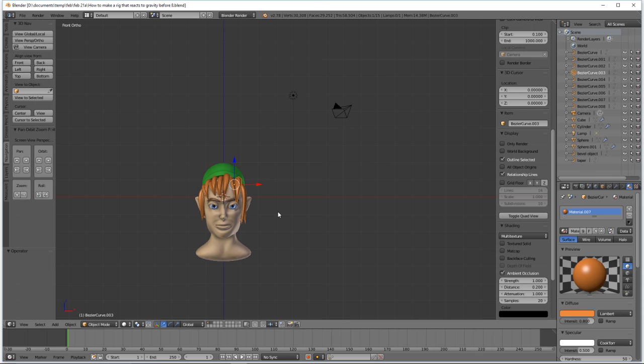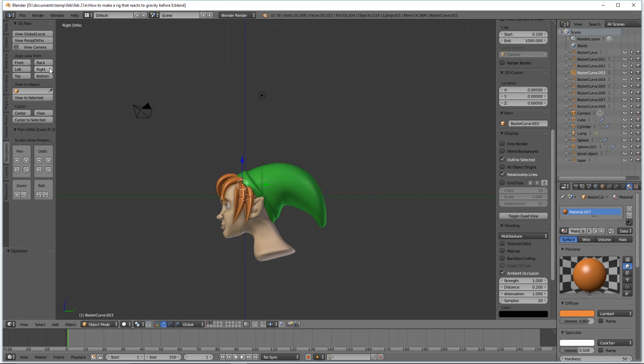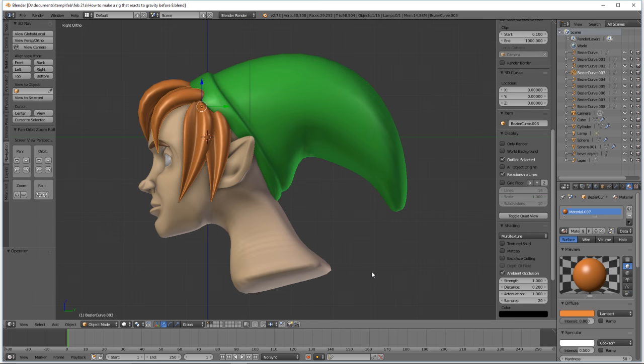Okay, so with the 3D cursor right in the center here, I'm going to click right to go to right view. I'm going to hover my mouse here, hold shift, and then while holding shift, press B. This will give us a zoom box that allows us to zoom in. What we need to do is have four vertices that basically go along in the shape of this hat.